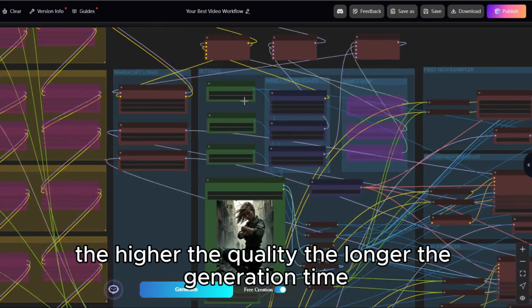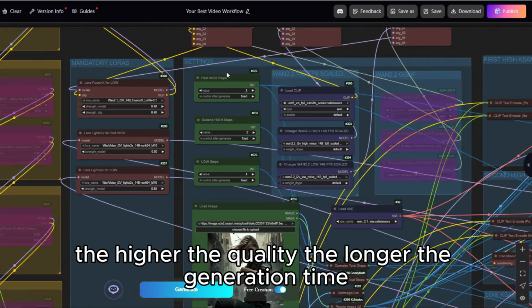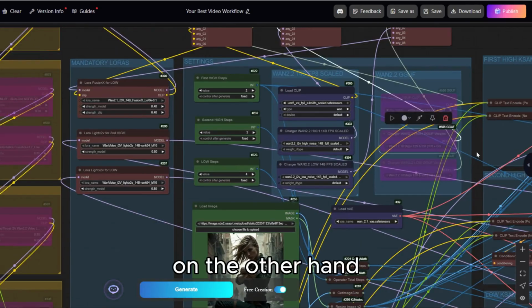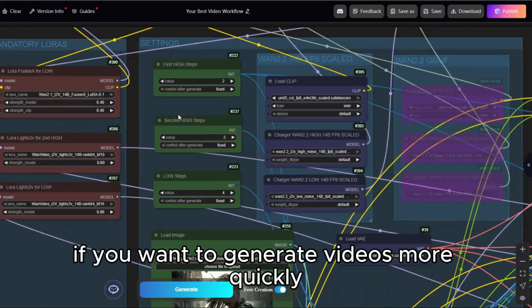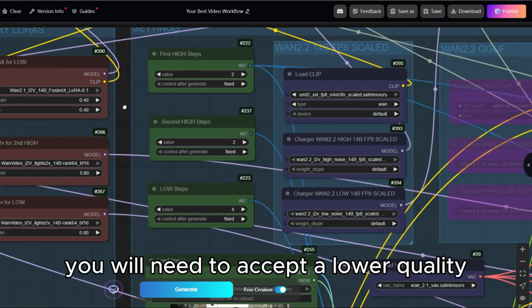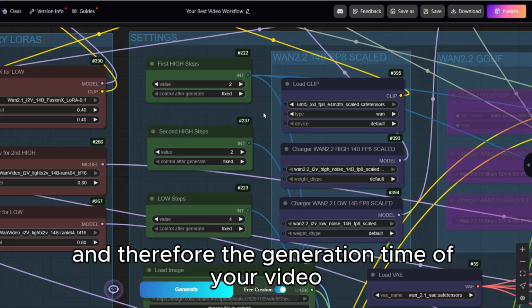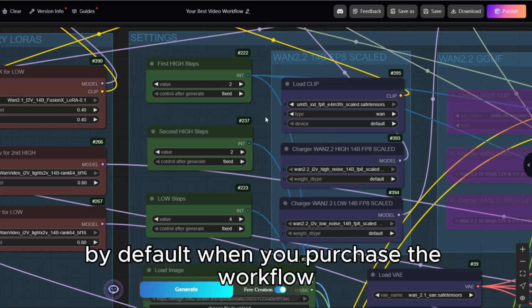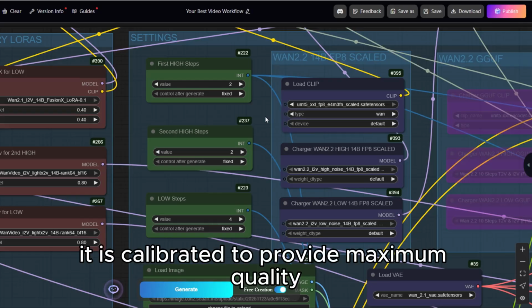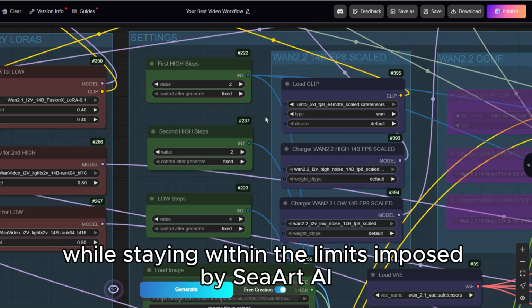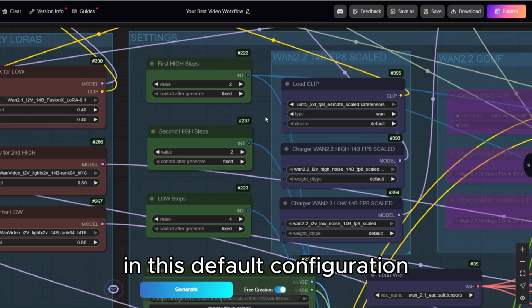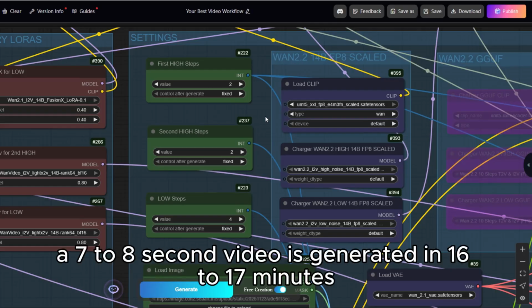Now let's take a look at the settings section, which you can adjust to achieve the quality you want. The higher the quality, the longer the generation time. On the other hand, if you want to generate videos more quickly, you will need to accept a lower quality. This workflow offers several ways to modify the quality and therefore the generation time of your video. By default, when you purchase the workflow, it is calibrated to provide maximum quality while staying within the limits imposed by SeaArt AI. In this default configuration, a 7 to 8 second video is generated in 16 to 17 minutes.